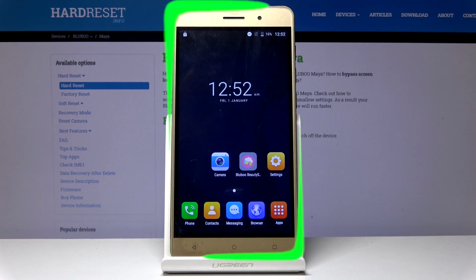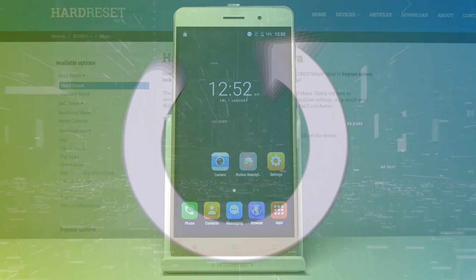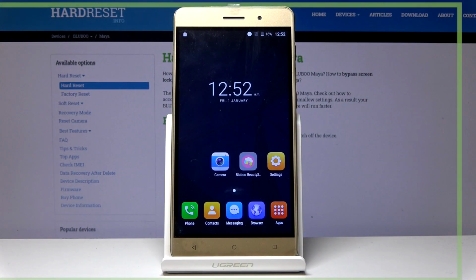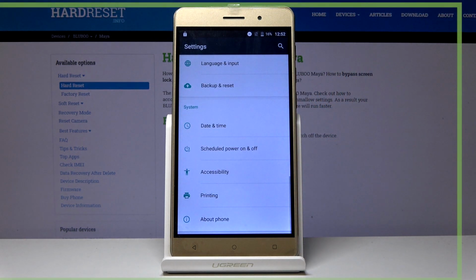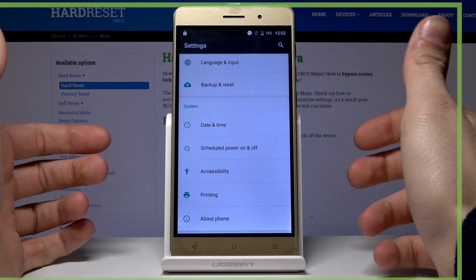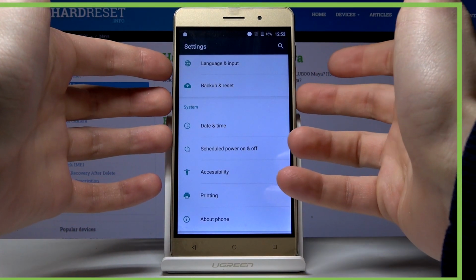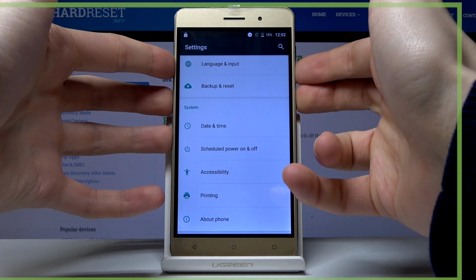Here I have BLUBOO Maya, and today I'm going to show you how to take a screenshot on this device. First of all, you have to open the screen that you want to capture. Let's suppose that you want to take a screenshot of your settings list. To take the screenshot, you have to push the power key and volume down at the same time, like this.